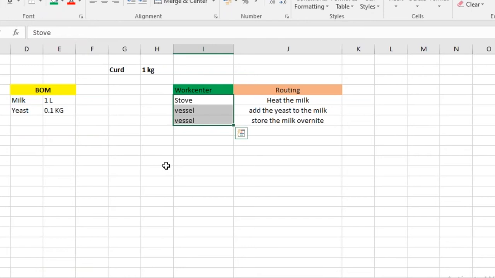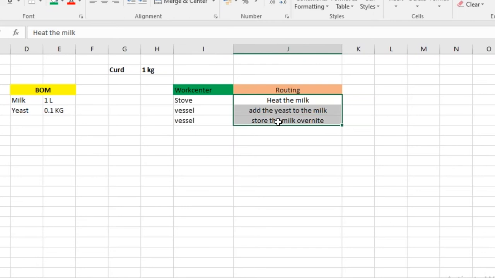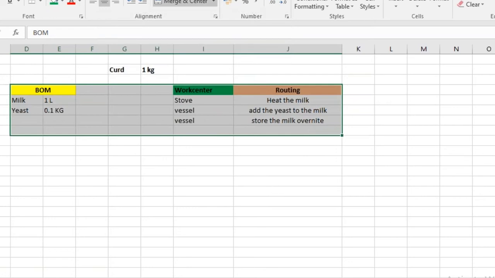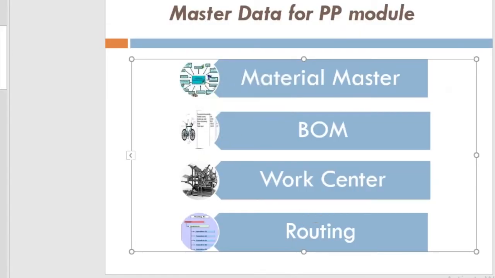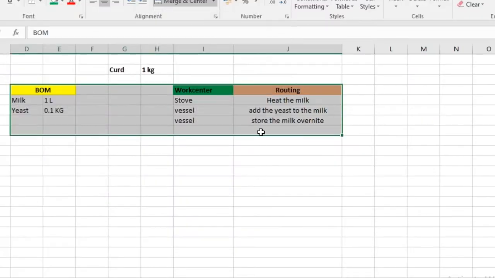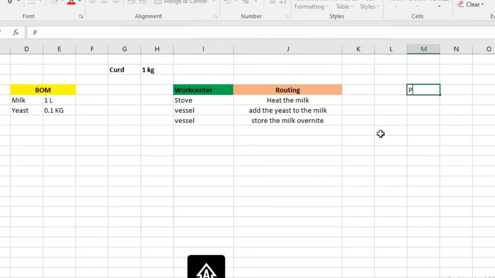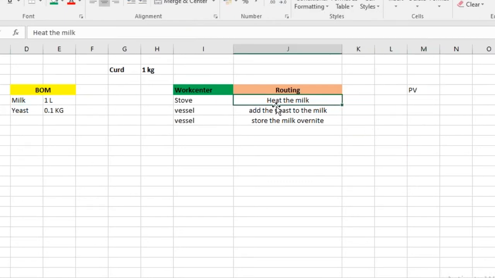To manufacture any product, you should know what input materials are required and in what quantities. That information will come from BOM. You should know what machines you have to use. That information will come from the work center. And you should know the procedure of manufacturing the product, what activities you need to do. That information will come from routing. So this is the basic background of the master data that we will discuss.